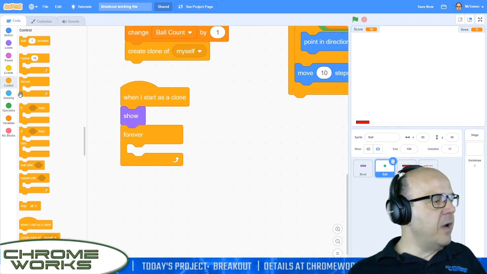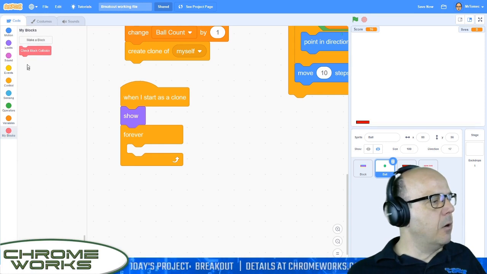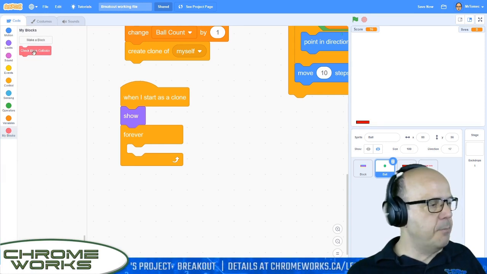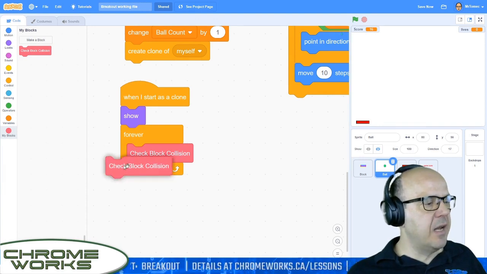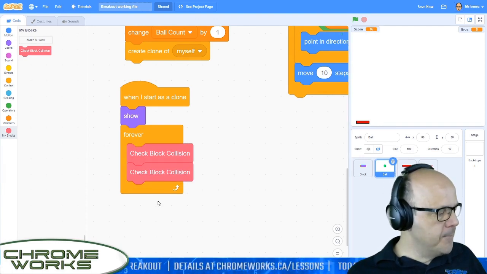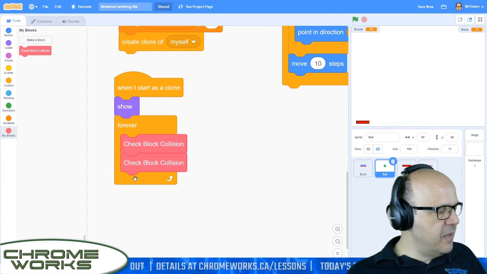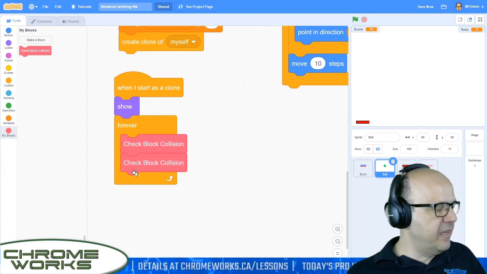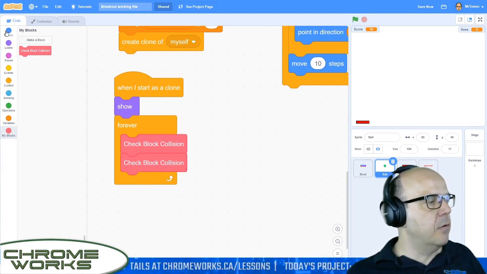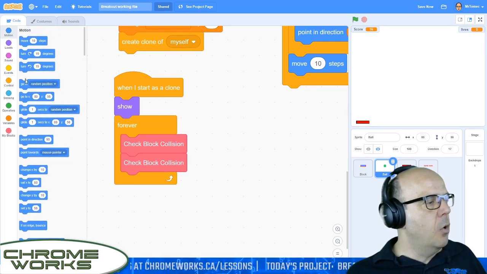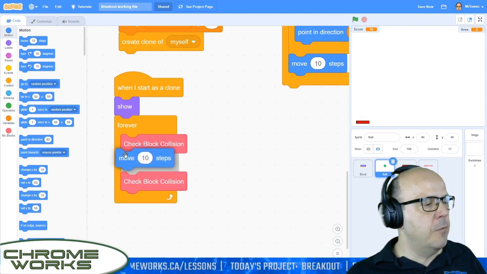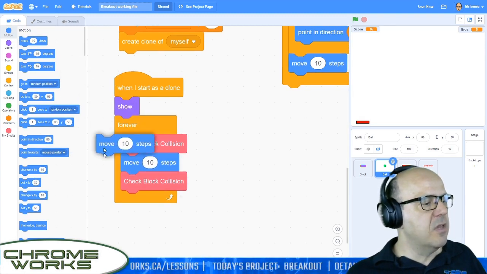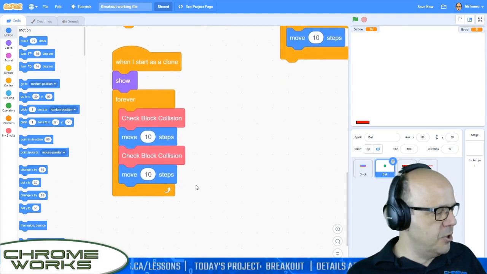Okay, so we've already got that custom brick here called check block collision. Let's pop one of those in there. And we're going to need a second one in a second, so let's just put both of them in there. And in between these guys, or right after each of these, we want to tell the ball to start moving. So let's go to our motion blocks. We're going to tell our ball to move. So we're just going to move 10, grab it, move 10 steps. We'll put one of those under each of the check block collisions.